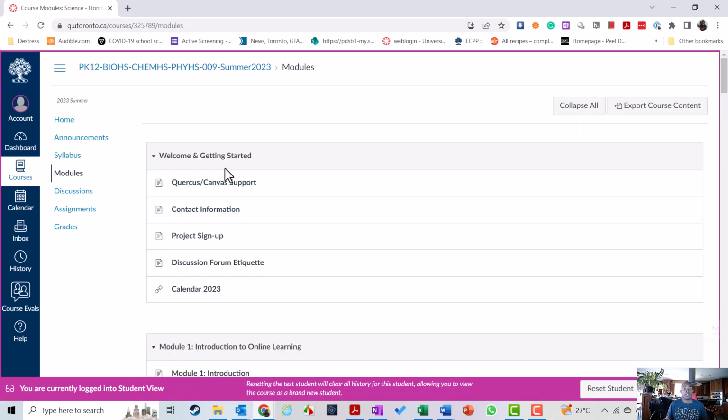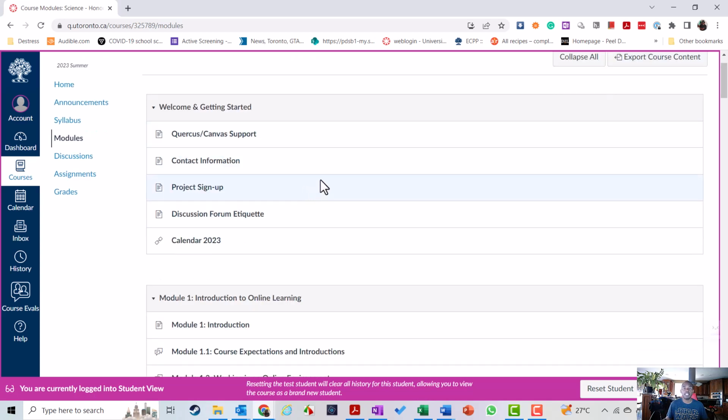Now, as I go through the course, when I click on modules, this is where the lessons are located. So lessons are under the name module, and the modules are broken down into parts. So in the first one, the first module is Welcome and Getting Started. So it gives you some links to information about Quarkus and Canvas if you're not familiar with it.